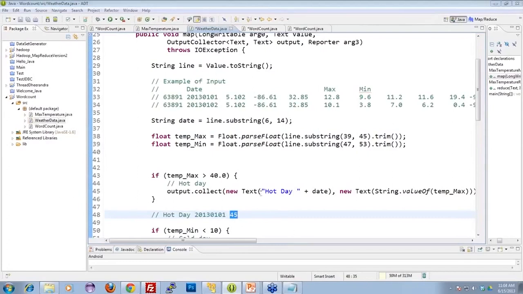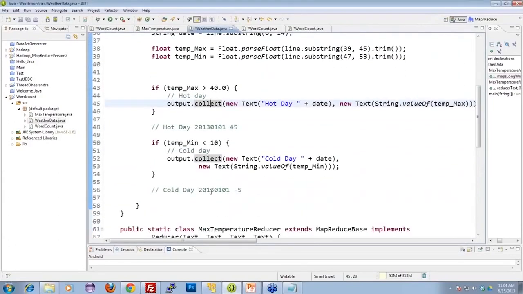Similarly, for a minimum thing, if it doesn't fall in that, there's no output for that record. Is that fine, guys? If the temperature is below 40 and between 10 and 40, there's no output in this program for that. Now, if the temperature is less than 10, then we'll write cold day and this, right? Is that clear to everyone, guys? So this is the output here.